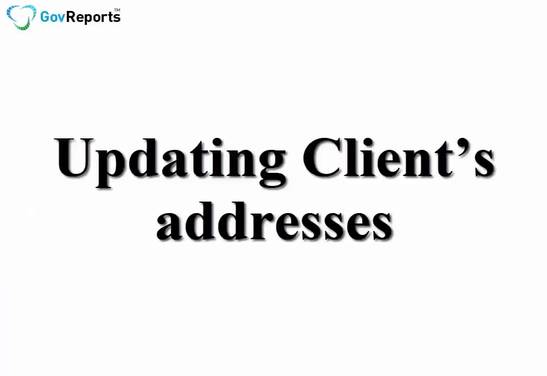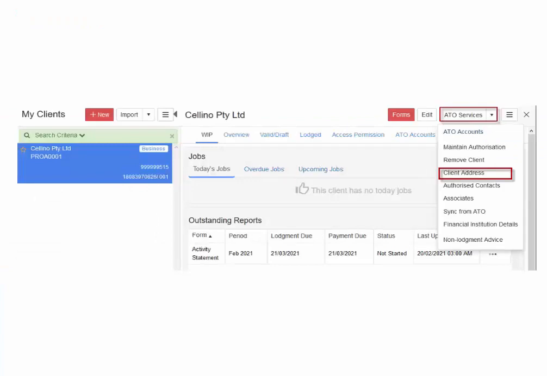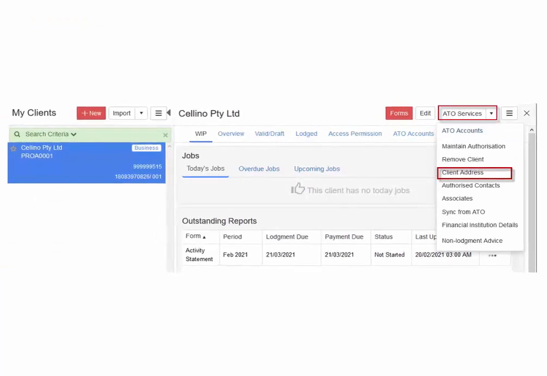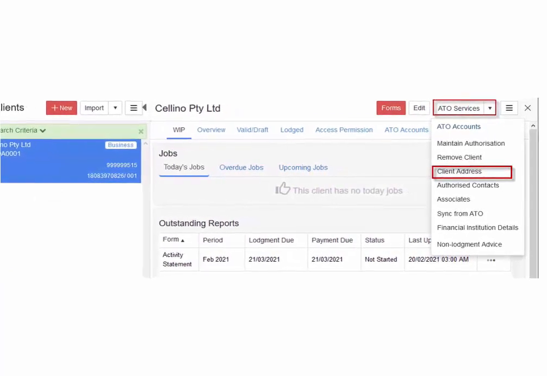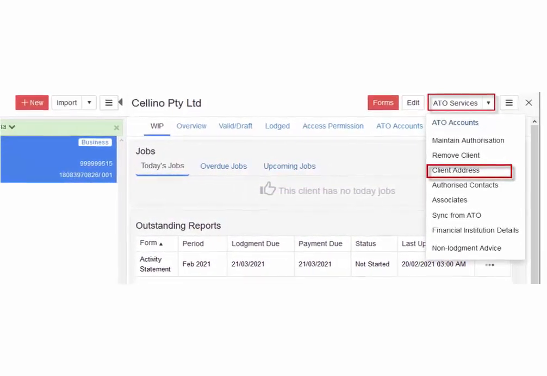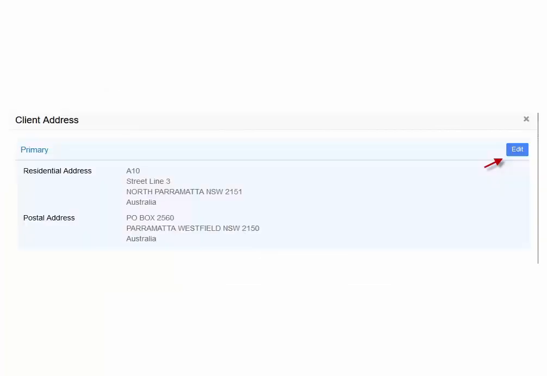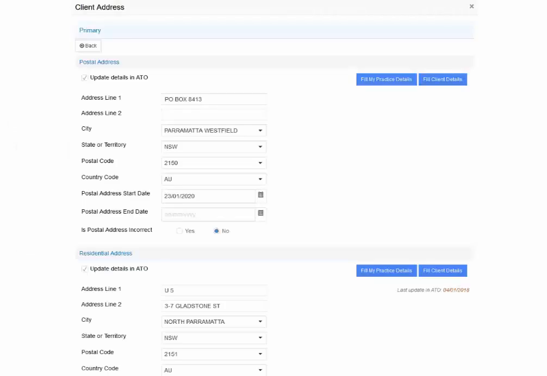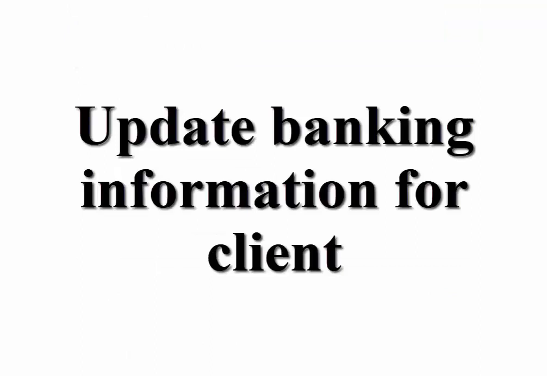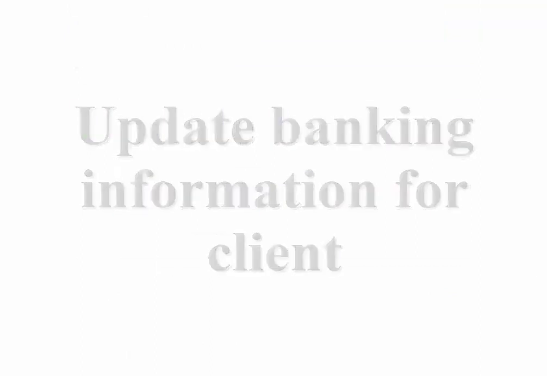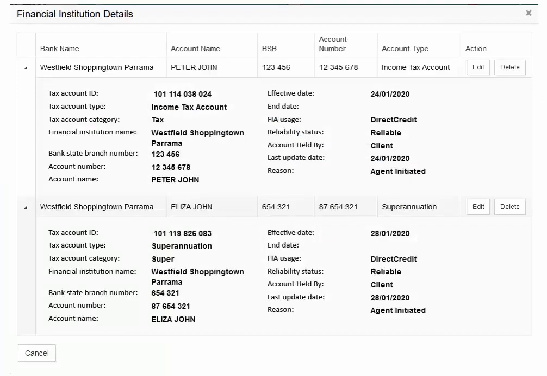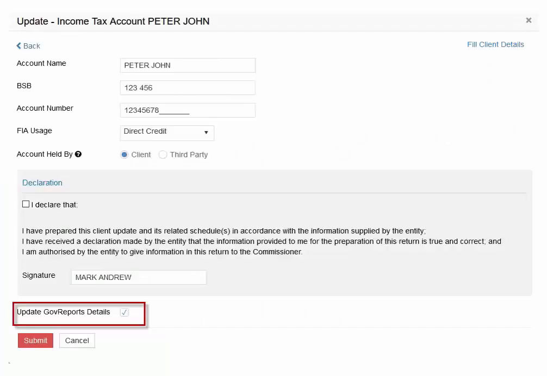3. Updating clients' addresses. You can retrieve a current, historical list of client addresses, geographic, telephonic, electronic, and authorized contacts, at the client or account level from ATO. You can modify the client address, and directly update the ATO system's file client address ATO services in GovReports. 4. Update banking information for the client. Allows updating the client's financial institution details in Portal.